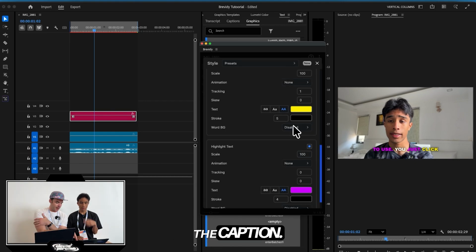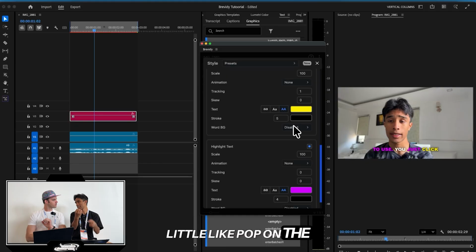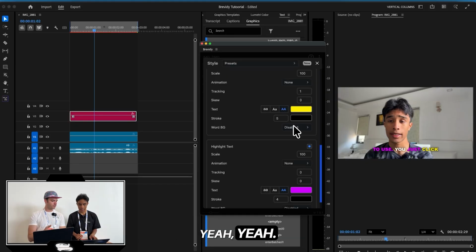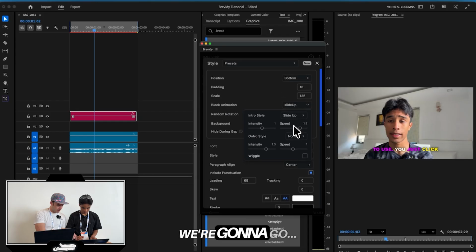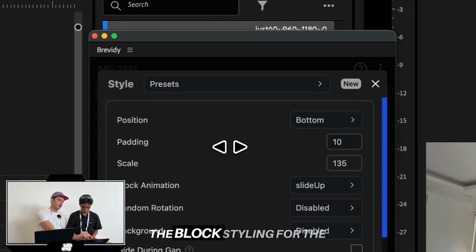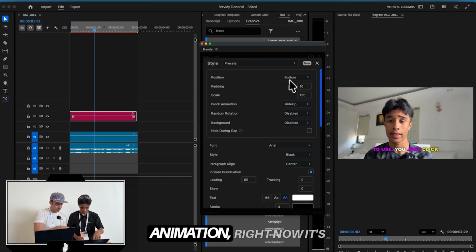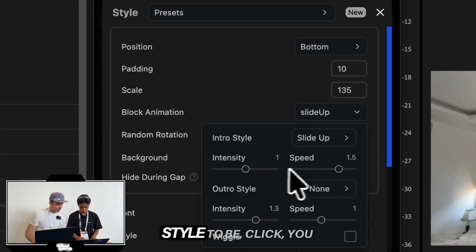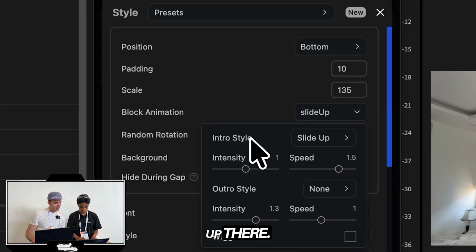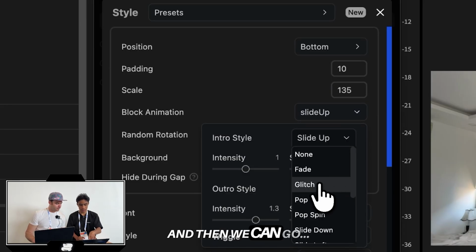So what I would honestly like to do is have just a little pop on the entire block. Yeah, for sure. So let's go up towards the top here. This is for the block styling for the entire block of captions, this whole section here. So if you do block animation, right now it's set to slide up right there. Let's set the intro style to be, you click on slide up there. Slide up. Oh, right here. And then we can go, oh, cool.